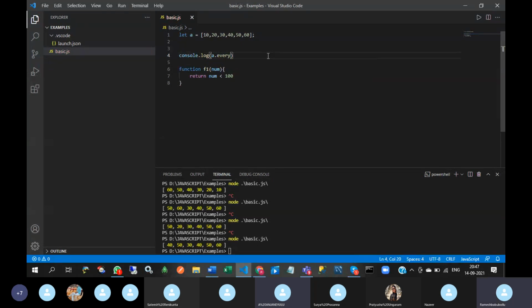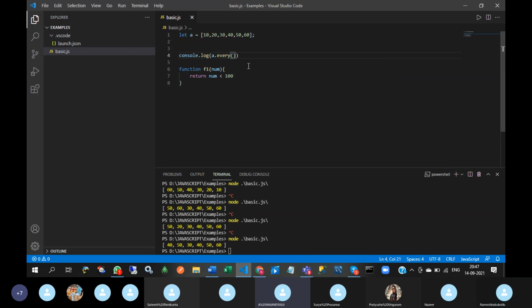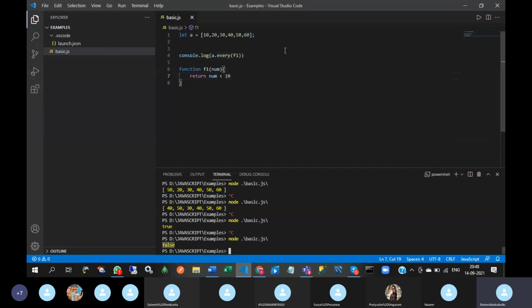A dot every determines whether all the members of an array satisfy the specified test. Okay. So here writing that function name, 10, 20, 30, 40, 50, 60, all these elements are less than 100. Suppose I am giving here 10, then see what will happen. False. It will return false. This is the purpose of every. It determines whether all the members of an array satisfy the specified test.